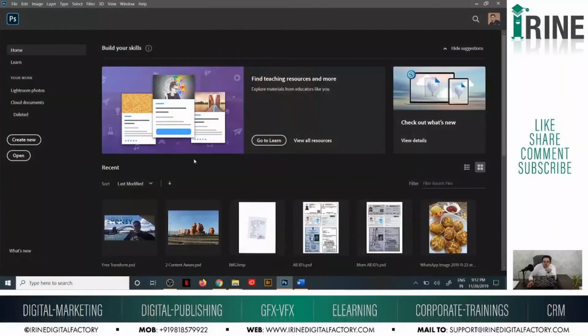You can see when we open Photoshop CC 2020 for the first time and we select the home tab, home section over here, check out the option on the right hand side, this particular panel. Check out what's new. How cool is that? In-app tutorials for the new features.